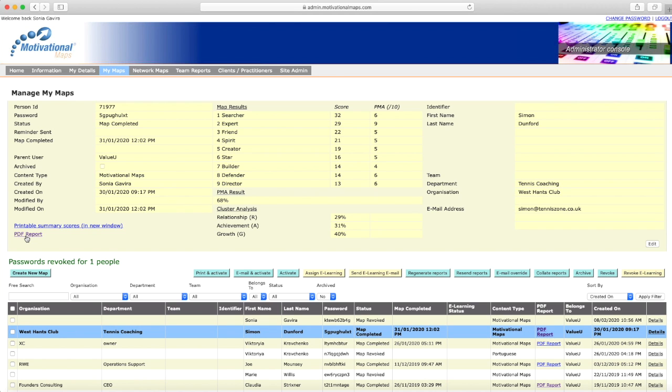So that is creating a new map and sending it to people. Okay. Then if you want to do a team report, so say that you have completed 10 people that were in a team, and you now want to put them into a team and show it as a team report. You come over here to team reports.